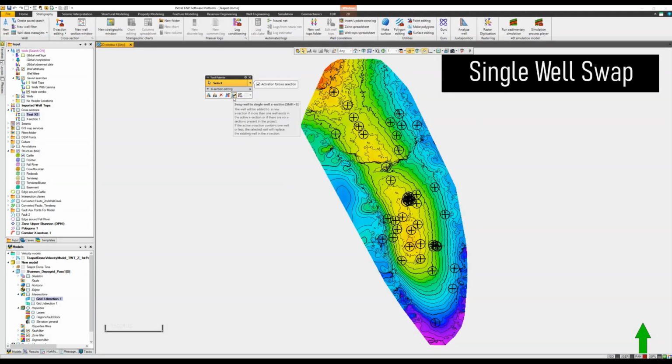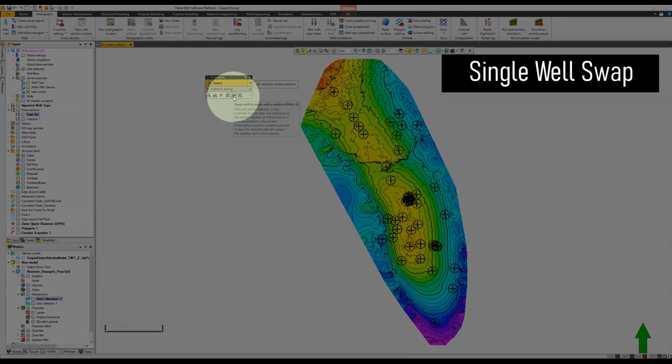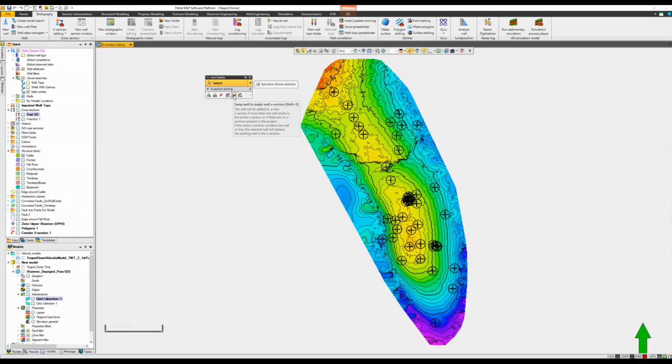The swap section is a specialized single well cross-section feature that allows you to quickly swap a single well out of a cross-section with another. This allows you to check and correct data quality issues such as data busts and well tops.